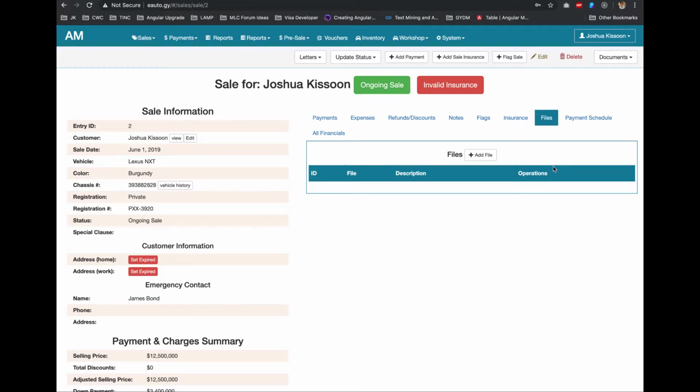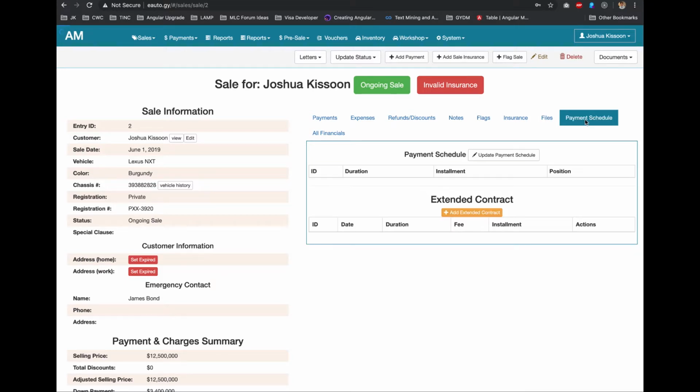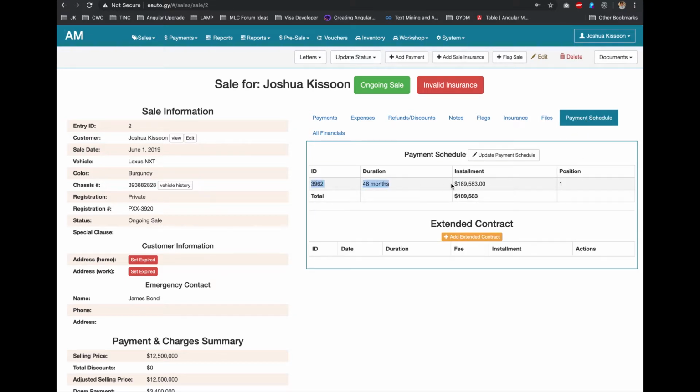So if you want to upload the registration for the vehicle, a photo of the customer, and other information, you can have it in the system for quick access. There's also the payment schedule, which would show how many months and how this customer needs to pay, and if you need to add extended contract to the sale, all of that information is found right here.